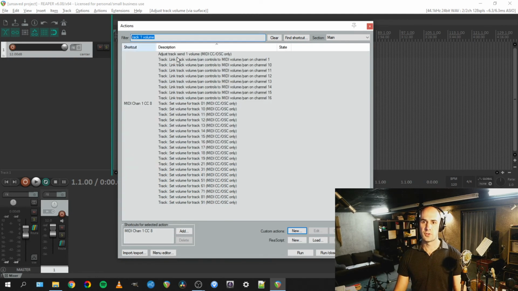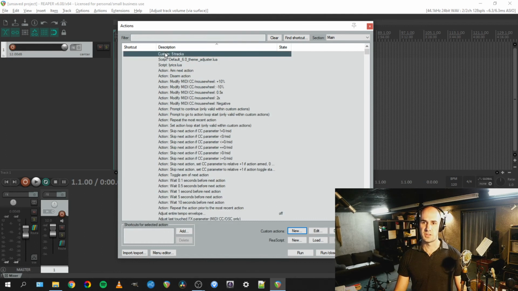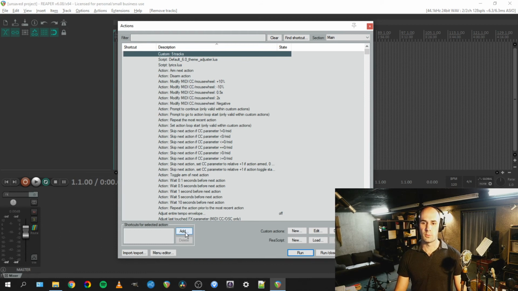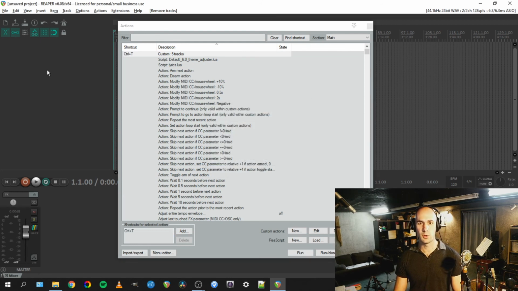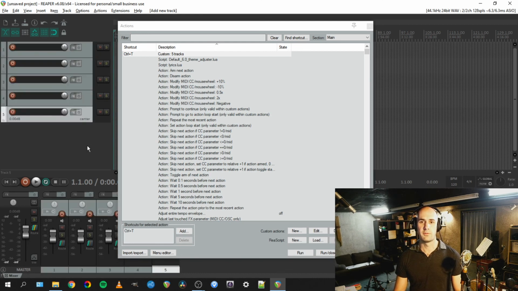And this will now show up at the very top of our actions list as a custom action. And let's map it to Control T, because we just got rid of that for add a single new track. Control T, you add it just like any other action, and now when we press Control T, it'll add 5 tracks at the same time.